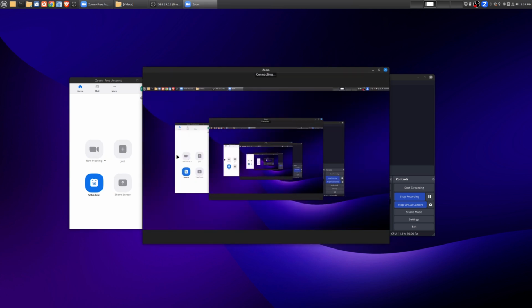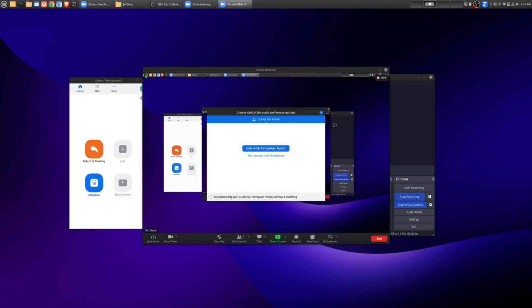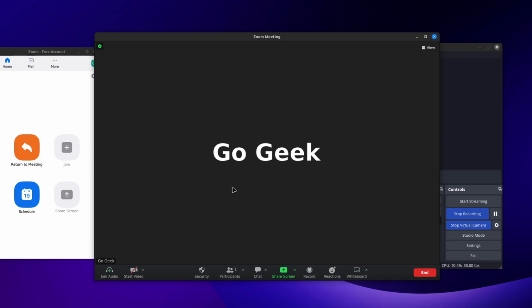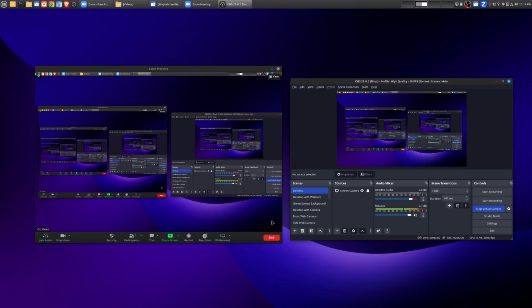And once you start a meeting, this is where this feature is so powerful. Once you have it started, you could go to your video and choose OBS Virtual Camera. And once you do that, you'll be able to see the scenes from OBS in your video conferencing software. This is such an amazing feature. And right now I am recording my desktop.